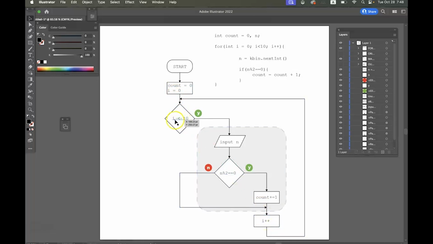Now, of course, when the for loop finishes, we need to think about what we're doing when the for loop finishes. So the for loop is finished, I is no longer less than 10. Let's say that we output the count and we finish the program. That is a very quick introduction to how to represent a for loop using a flowchart.